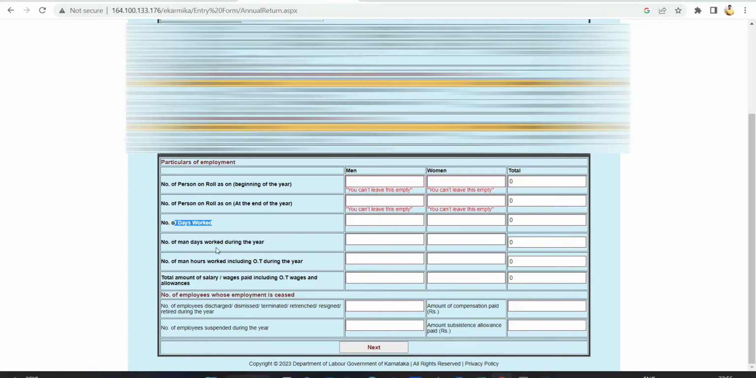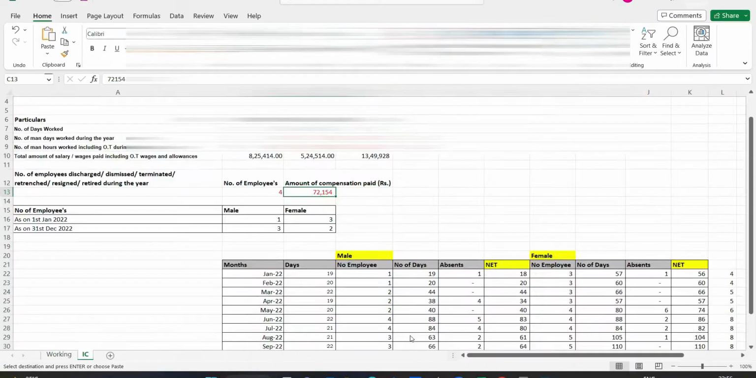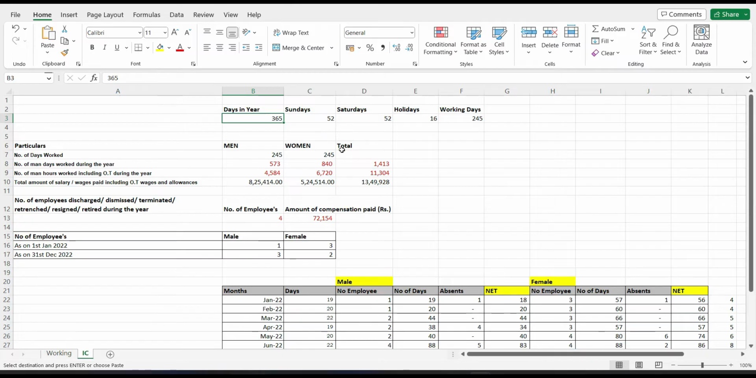Then the number of man days worked during the year, meaning the total number of employees, excluding holidays and leaves, multiplied by the working days you get. That figure you have to update here, and multiply by 8 for the hours, and update that, and the number of salary. To easily work this out, we have prepared an Excel sheet, and this Excel sheet will be helpful for you.